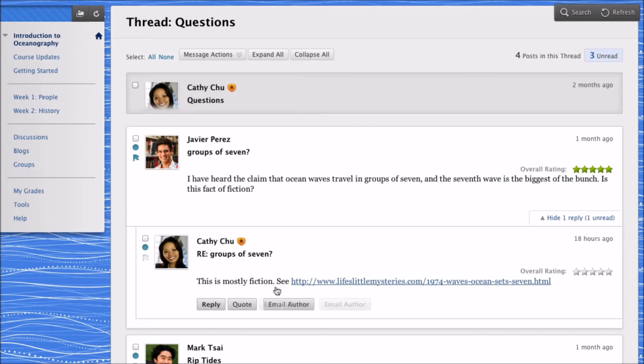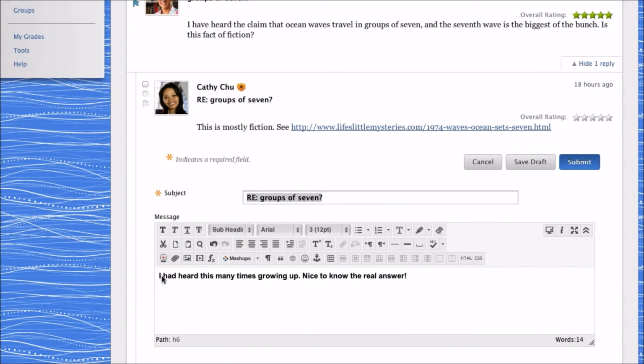For instructors, the edit and delete functions are also available. Students can edit or delete their own posts only if the instructor has enabled those settings. Click Reply to contribute to the discussion. The content editor enables you to format text, embed media, and attach files.